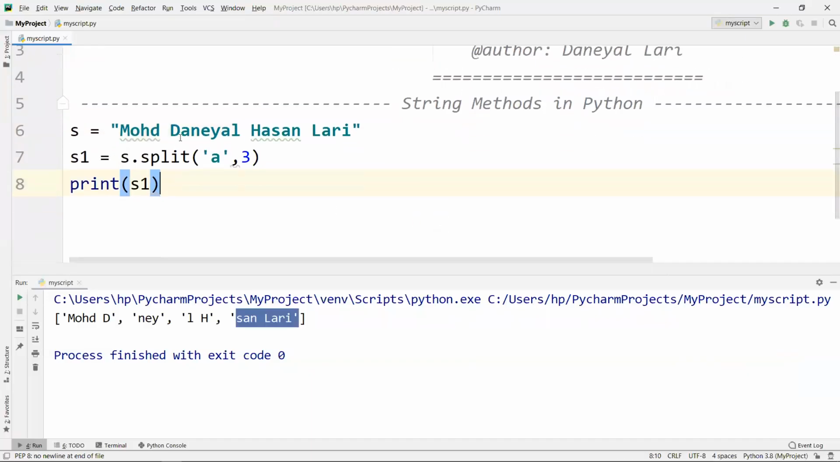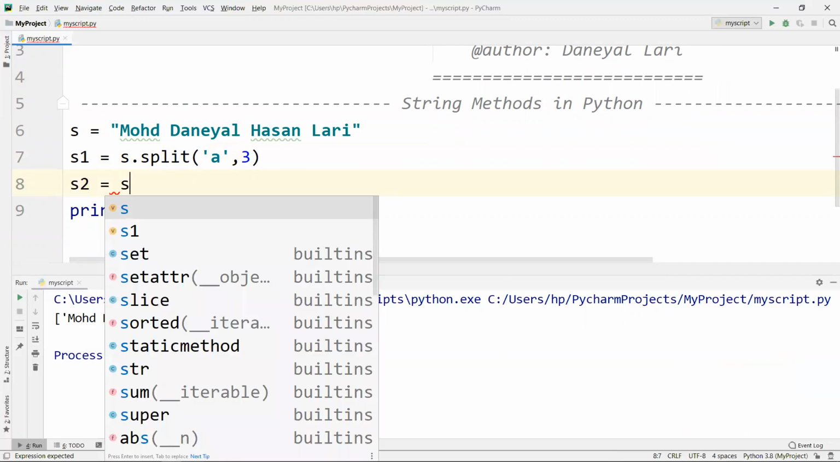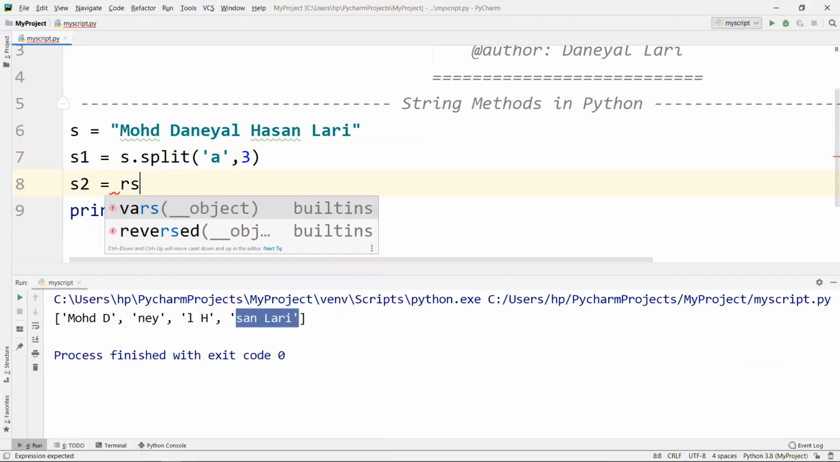So check it. For example, I use s.split and store it in s1, and I write s2 equals s.rsplit.